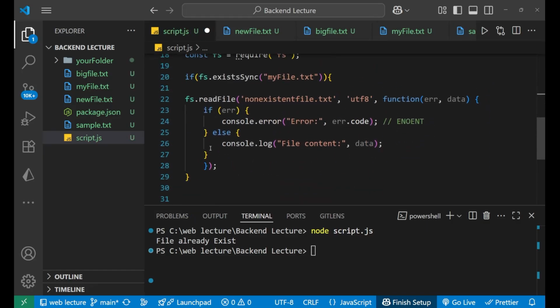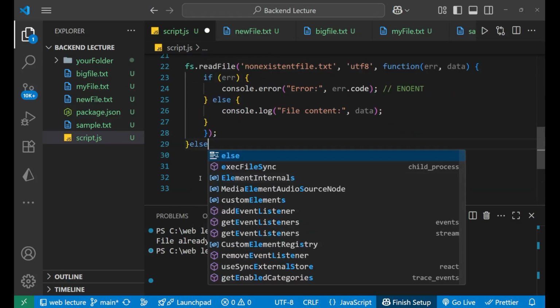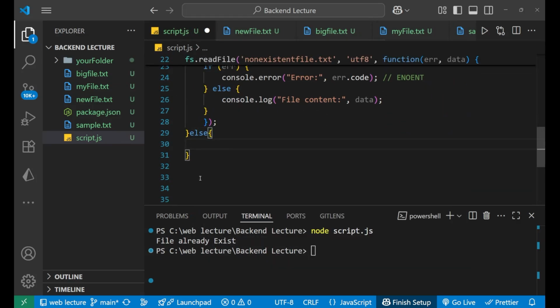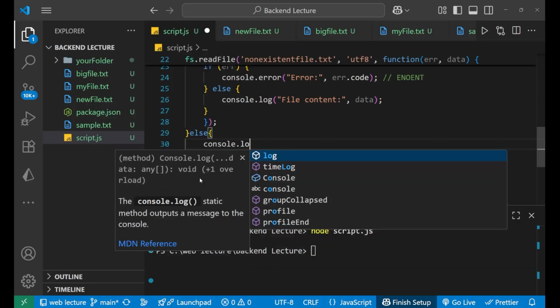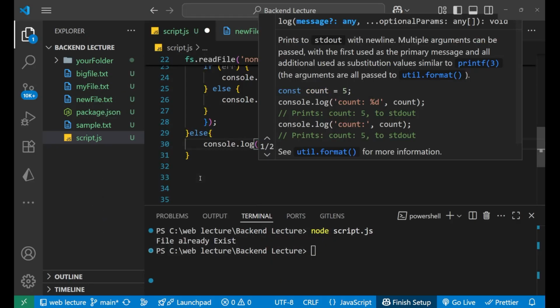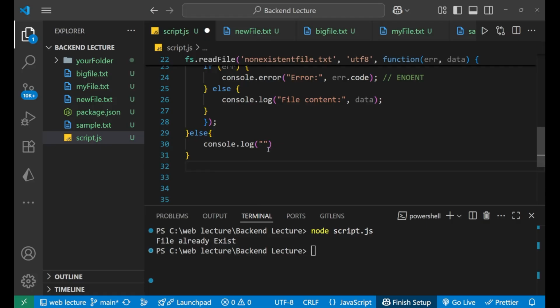Now I will write the else condition to this particular bracket, that is else, and inside this I'll print console.log and print that file doesn't exist. Got it? Now let's go to the terminal and see whether it is working or not.